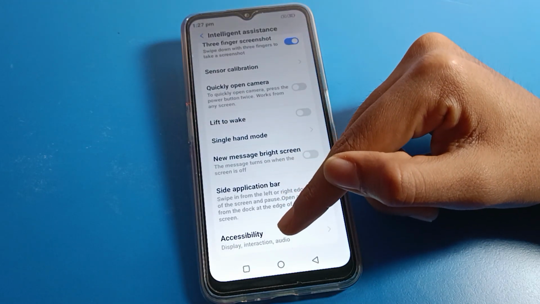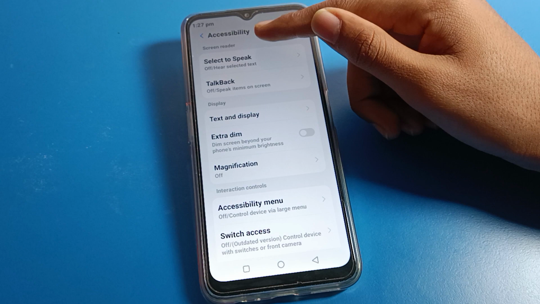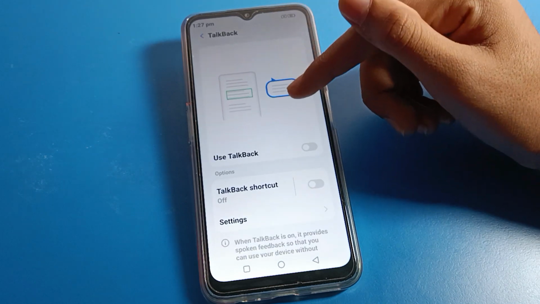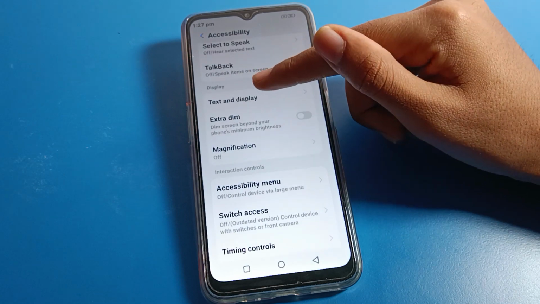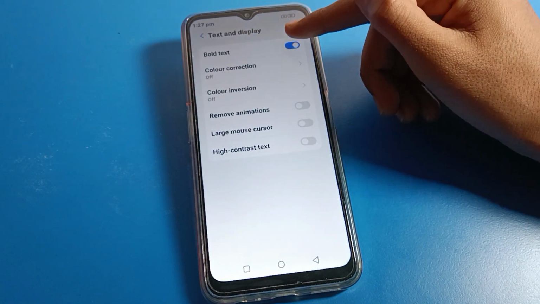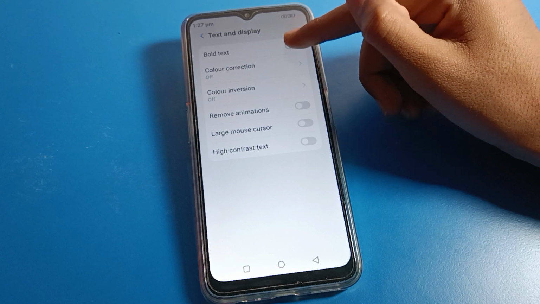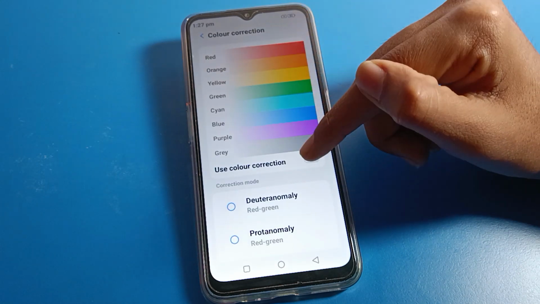Friends, click on accessibility setting. After opening accessibility setting, you can see talkback. If you want to use talkback, you can turn it on from here. Click on text and display, and here you can turn on bold text. If you want to turn off bold text, you can turn it off. Color correction we will turn on.